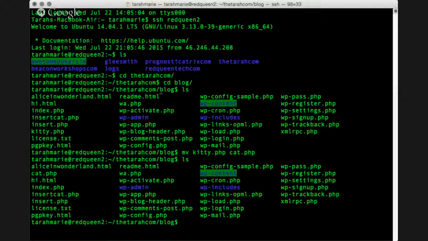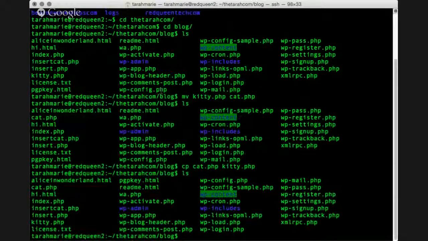Okay, so the best way to do this instead is to, and let's go back and recreate the original file the right way by going cp. So we're going to copy this. We're going to copy cat over to a file called kitty.php. It's going to put it back the way that it was. Now we're going to ls and take a look at this. Now cat and kitty exist. This is the right way to do it because it's creating a backup as you're creating the process.